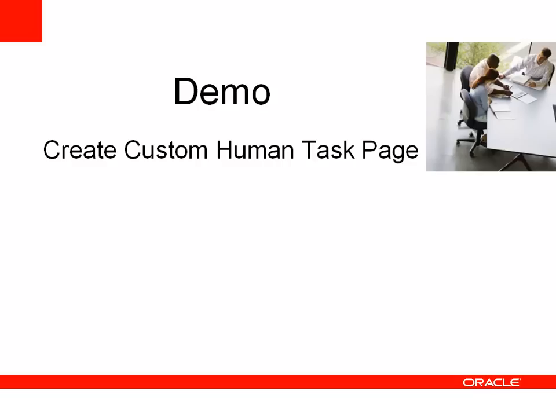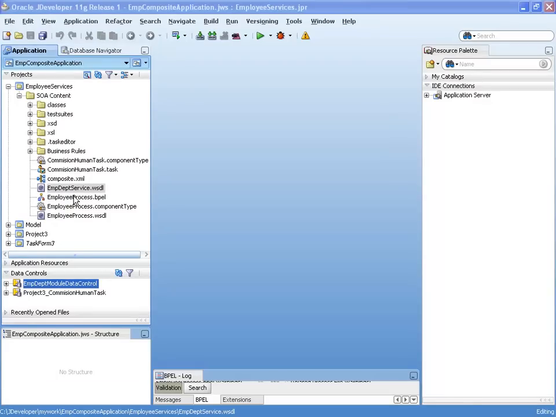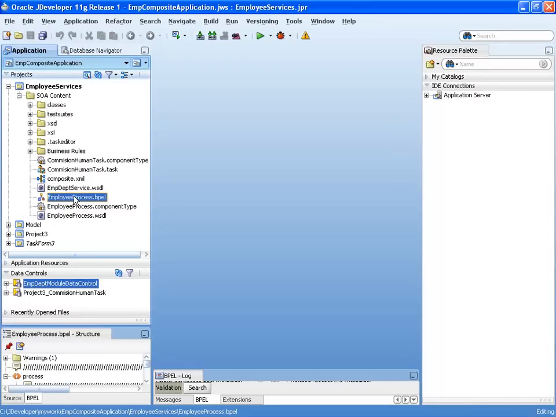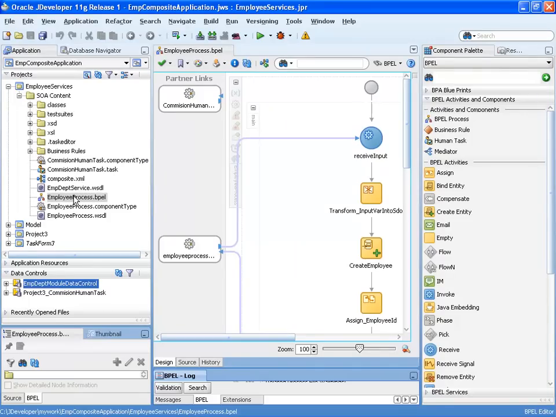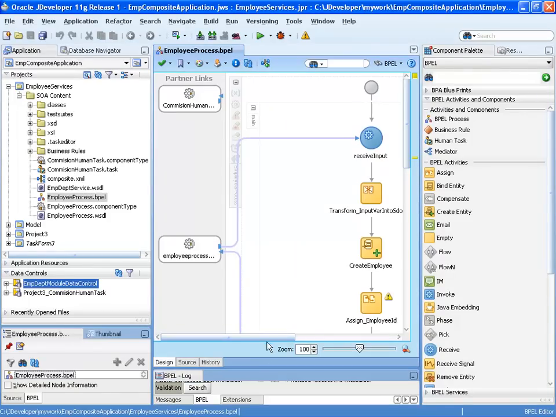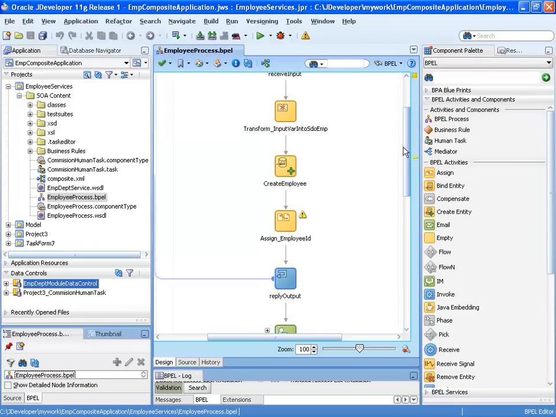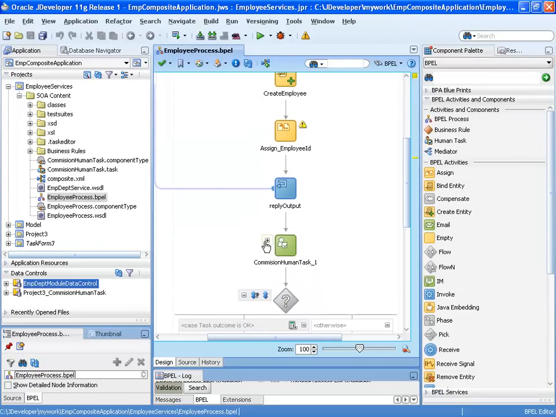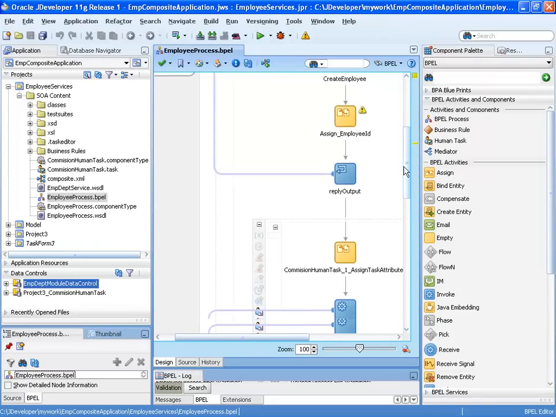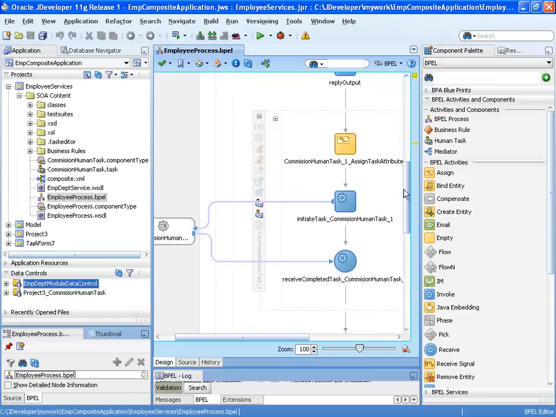The first demonstration that we're going to do is assuming that we actually have the entire composite project from JDeveloper, which we've got here. If we open the actual BPEL flow and go to the human task activity that's inside of the composite, we see that we've got it there. We can explode it to actually see the activities that compose the human task activity itself.